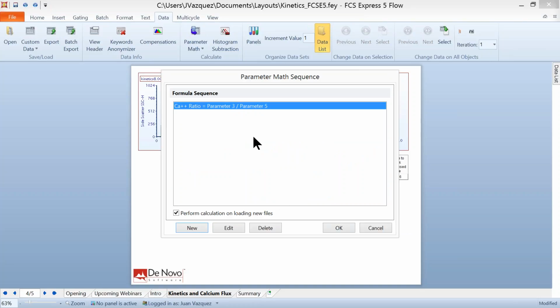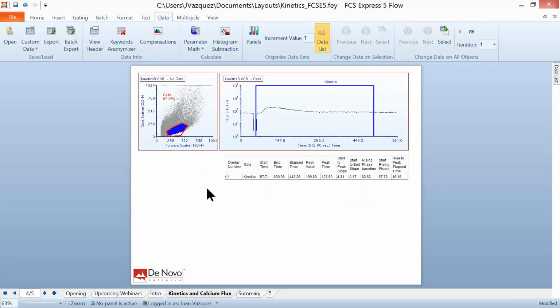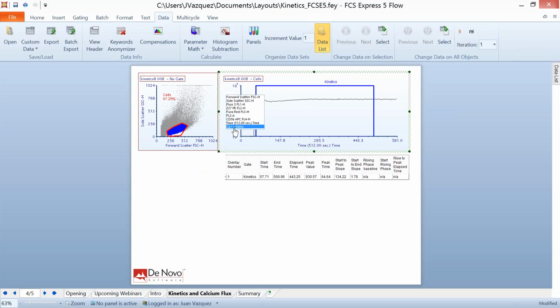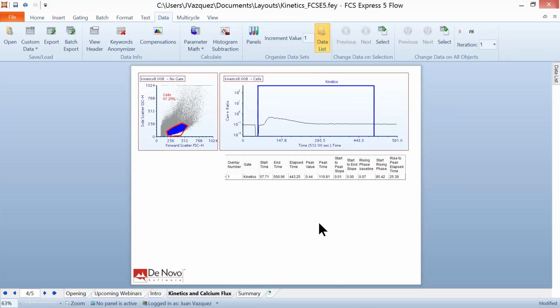Okay. And then you can see there's a summary of your parameter math formula. We're going to click OK. And then what we're going to do is go up to the parameter math button again, and then we're going to run the sequence on the top file. So again, there you see there's a new ratio.